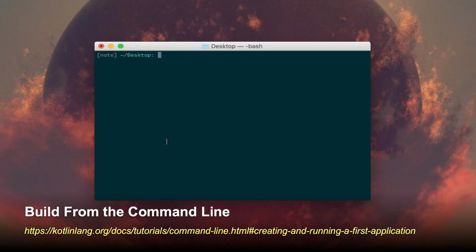Not only can we use the REPL tool from the command line, but we can actually build our entire project from the command line as well. We'll start by writing our hello.kt. This will be a simple file with a single main function that prints out Hello World.